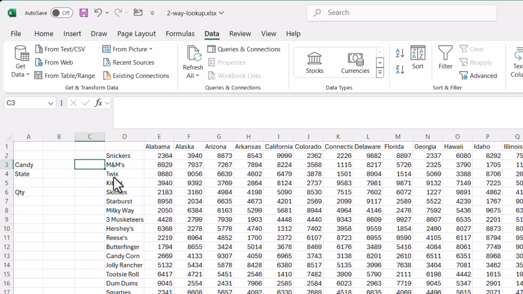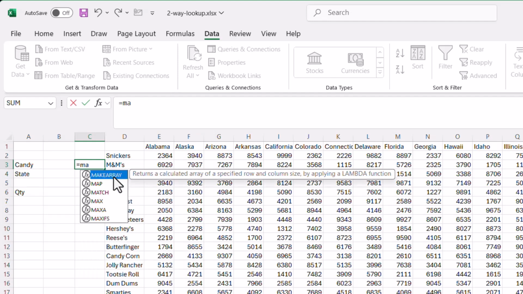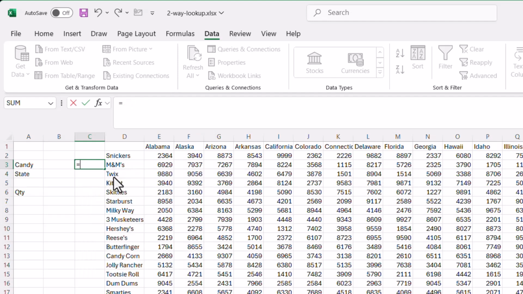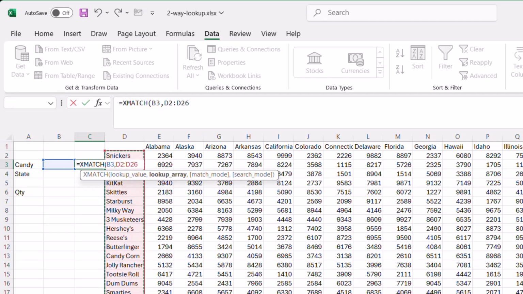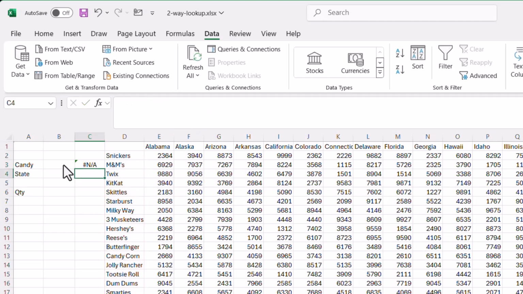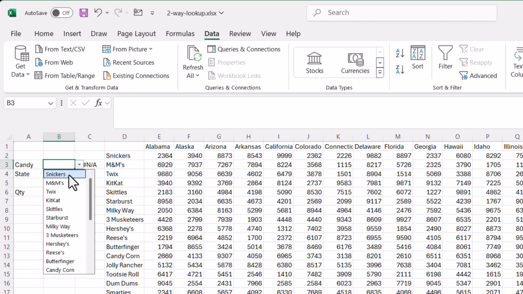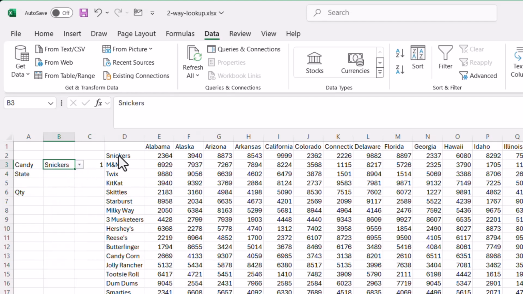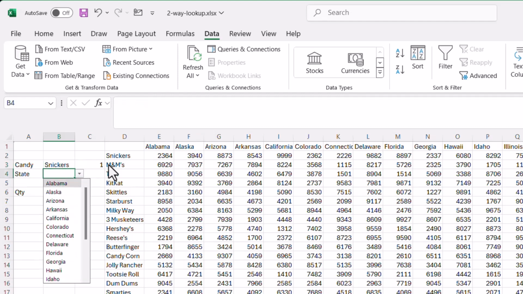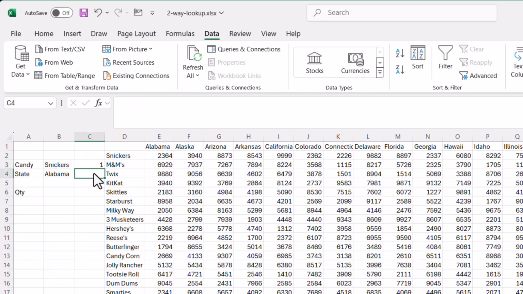Now what I want to do is create a lookup. And the lookup I'm going to use is the match function. So I'm going to type match. Actually, let's use the newer one, XMATCH. XMATCH, press tab. My lookup value is going to be this value, and that's going to be populated soon, comma. Where is my lookup array? My lookup array is cells D2 to D26. Press enter. Now that shows N/A because I haven't selected anything here. So if I selected Snickers, it's going to come back with 1. That's going to be the first thing there. Let's make it easier. I'll select Alabama so you don't see that error message.